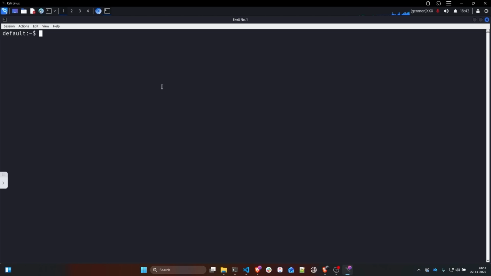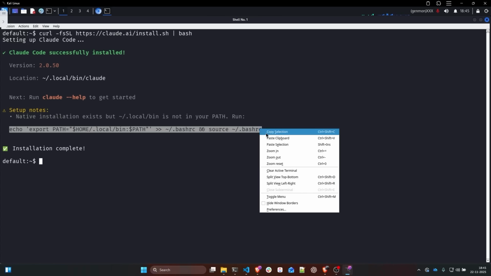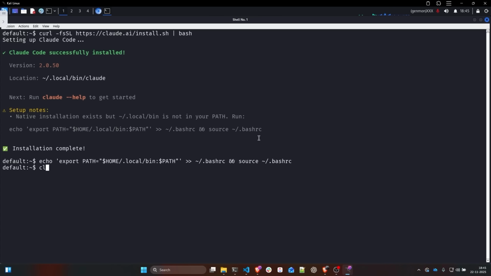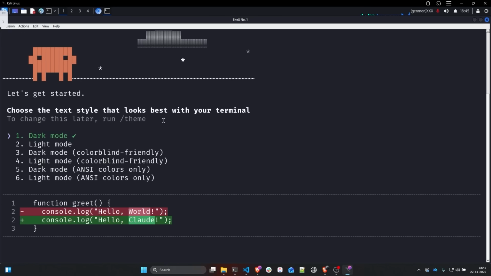Just a simple command. I'll copy paste it here. So Claude is successfully installed. Now I just need to add it to my path variable so that I can run the Claude command from anywhere. So I am just gonna copy this command, paste it here. And now let me create a new directory called HTB, which stands for HackTheBox. Let me go into there, and over here, I'll go ahead and run the Claude command. And there we go. That is the Claude CLI, the terminal interface.